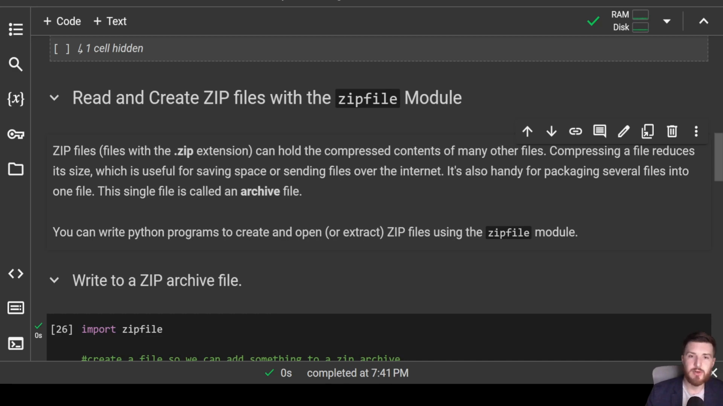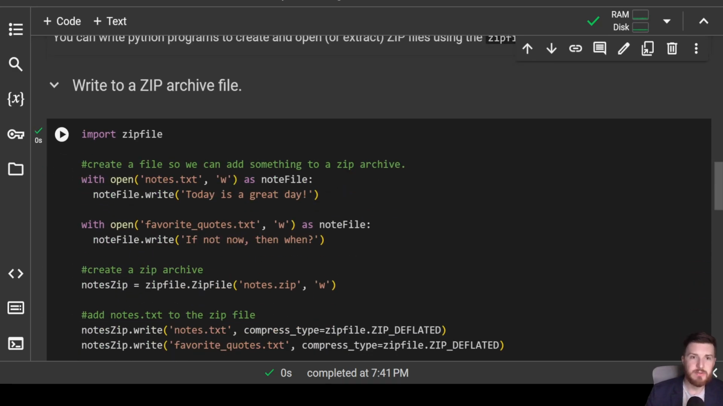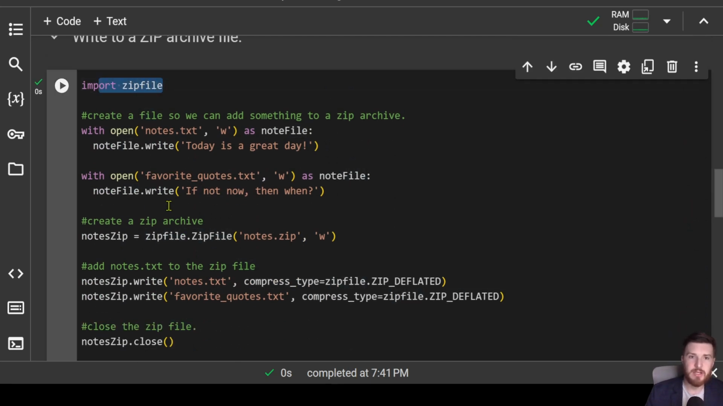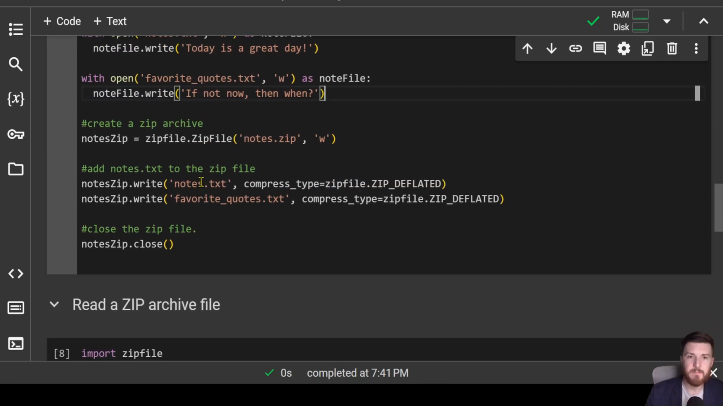So let's jump in real quick, and I just want to show you a few ways that you can use that. First of all, writing to a zip archive file. Import that zipfile module, create a couple files here. We're creating notes.txt and favorite_quotes.txt with some sample data just to have some files on hand.